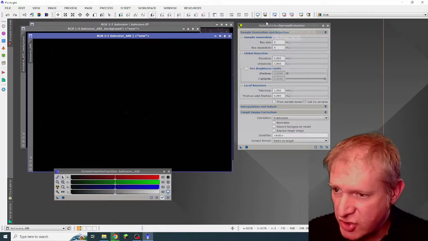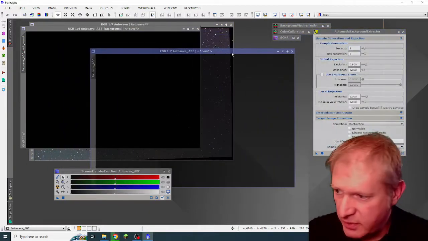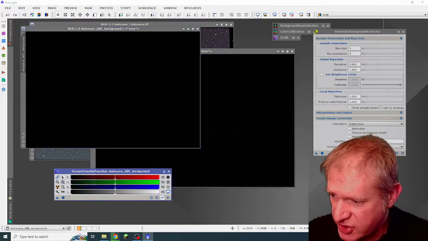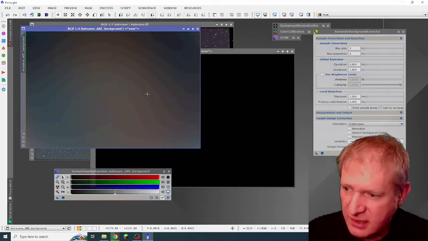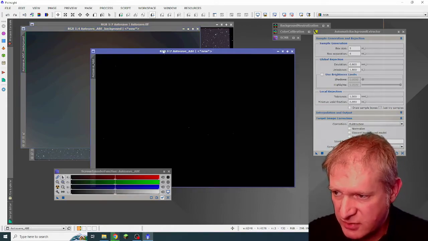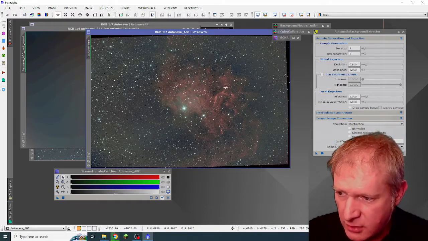PixInsight has created two new windows that we can see here. This one is the new image, and this one is the background which it has extracted. If we stretch the background, we'll see this in more detail. So we can see this is what the automatic extractor has removed, and if we look at the new image which it has created and hit the nuclear symbol again, we can see our new image.